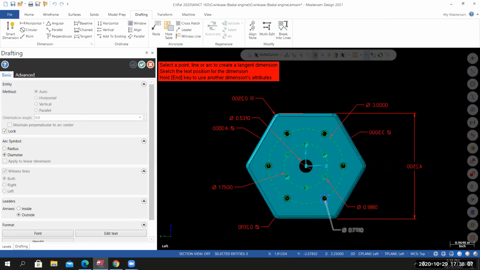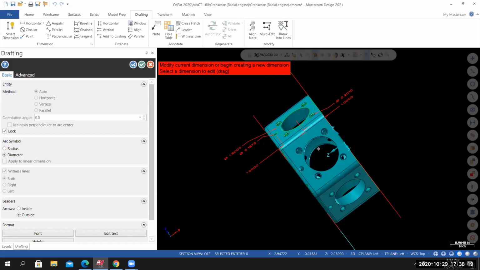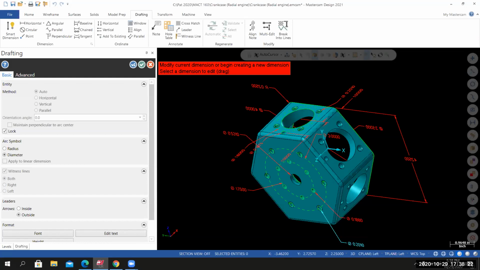Oh, I see what I'm doing wrong. And don't be concerned about the drawing or the dimensions not looking like the blueprint. Once again, we're just checking to make sure that our model's correct. When it's all said and done, we're going to make the dimension level invisible.